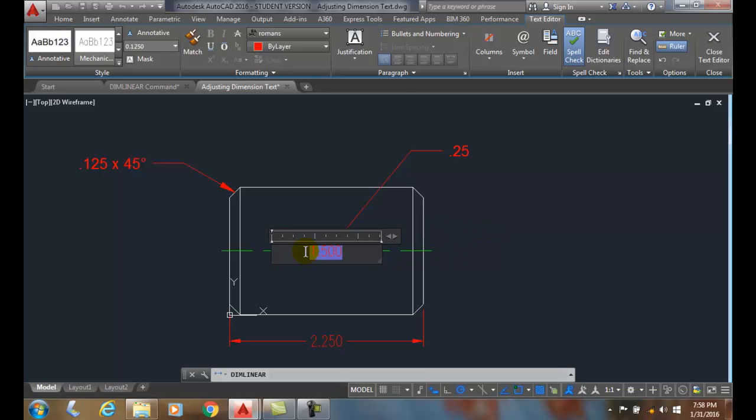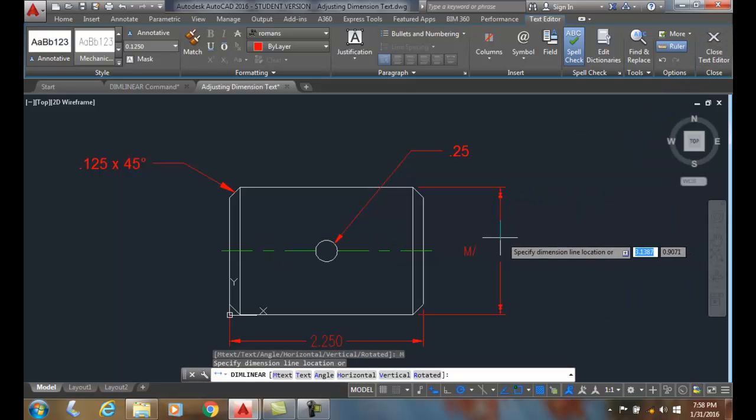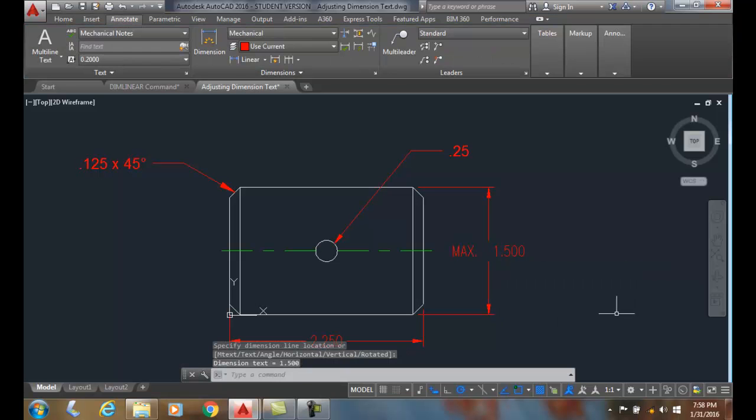And in front of that, I'm going to type a word like max, or an abbreviation. I'll put a couple spaces. And then I'm going to close the text editor. Now you can see I edited the dimension text and I placed it and I got maximum of 1.500.